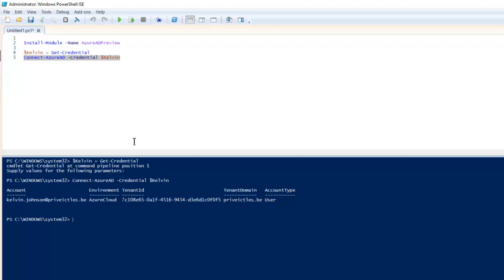So that is how you connect to your Azure Active Directory using Windows PowerShell.